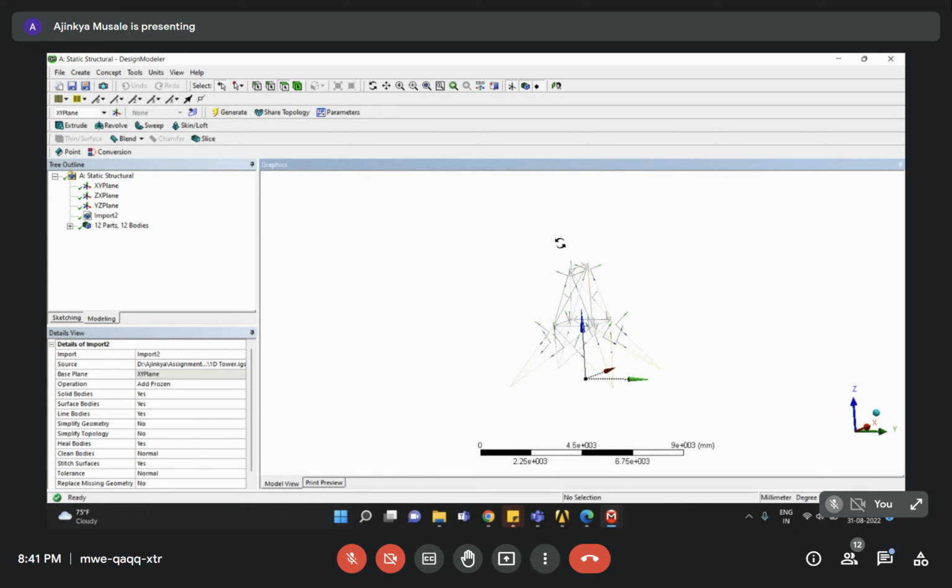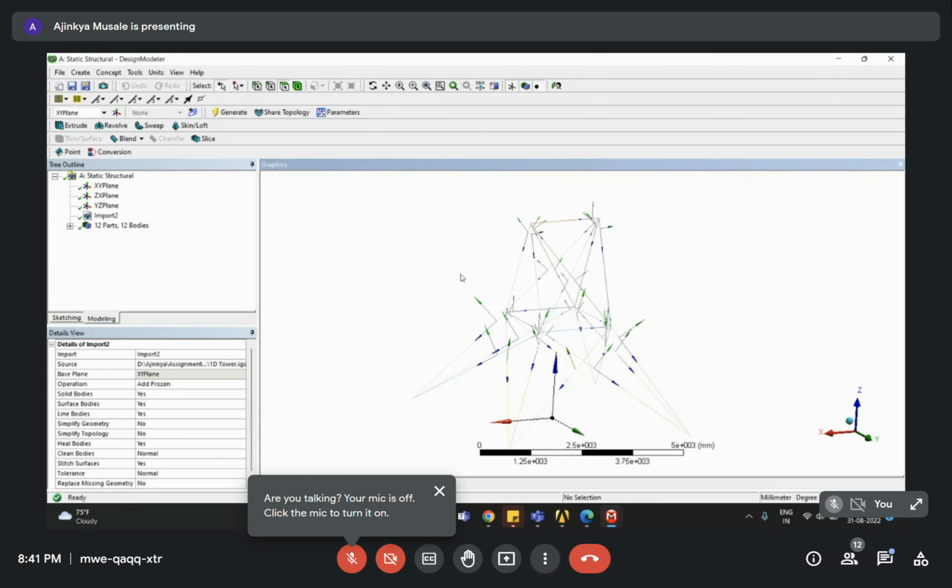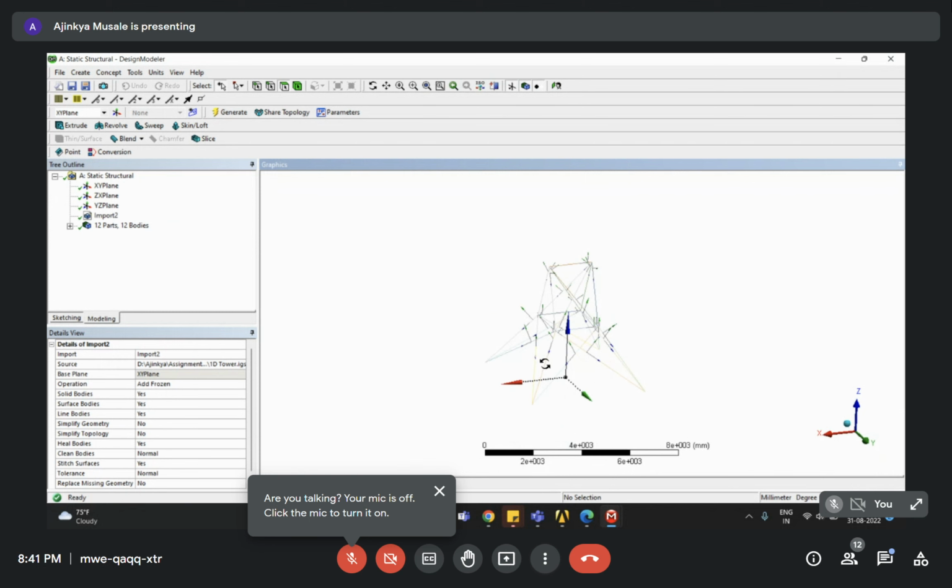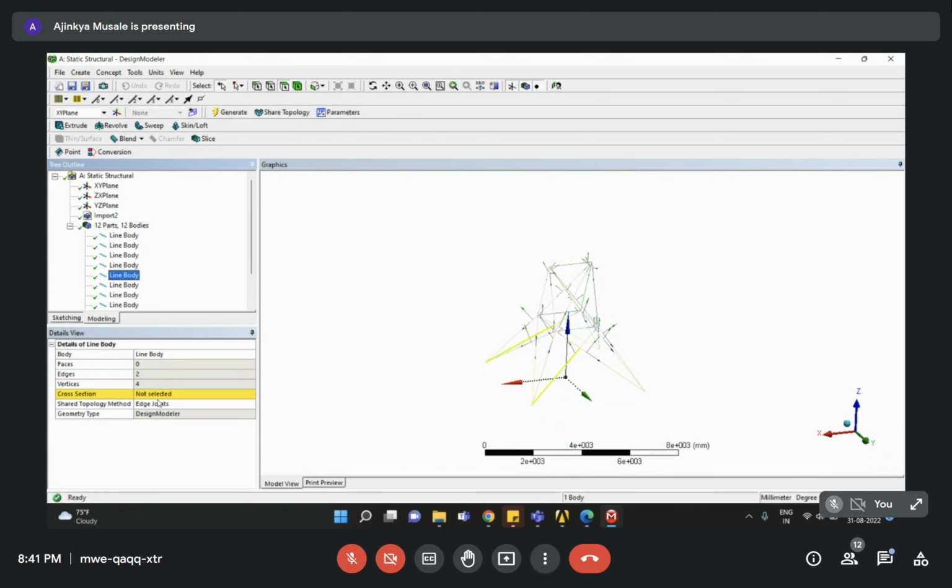As I generated it, you can see I have this tower. Now I'm having only lines of this. If you can see over here, they all have lines, but here you can see cross section, and it is saying not selected, which means I have not yet defined the cross section for these lines. So my first part should be to define the cross section.